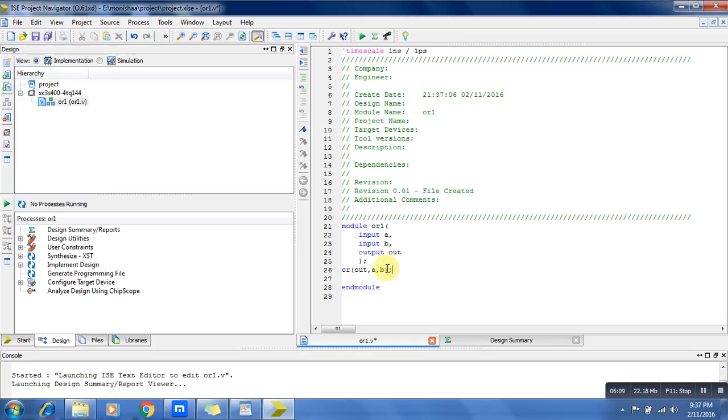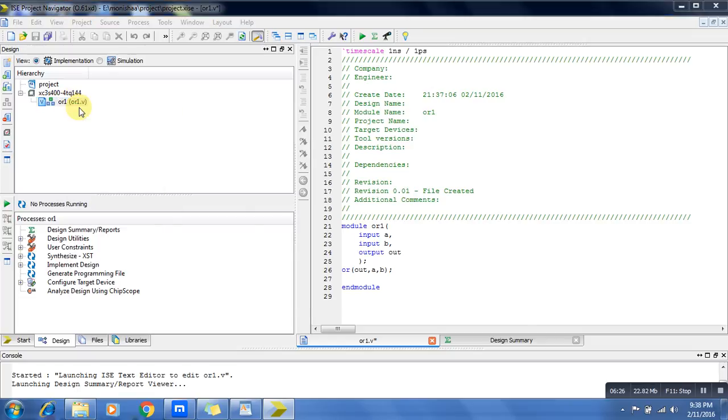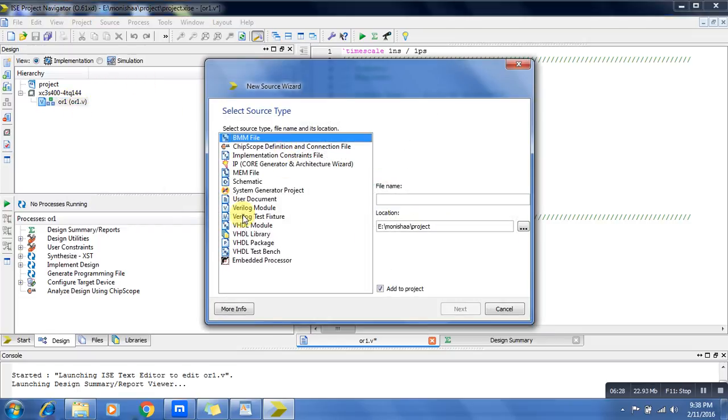Okay, and I end module, it's alright. Now my next step is to create a test bench, like TB. For this I have to create another source file. I'll choose new source, and I'll go for Verilog Test Fixture because I'm going with the test bench source.